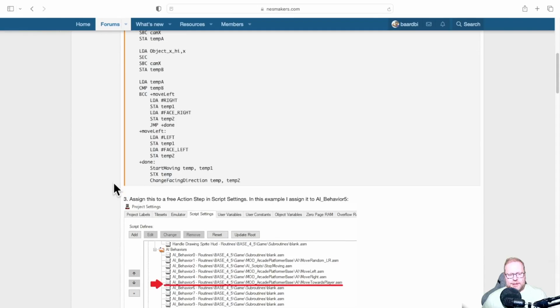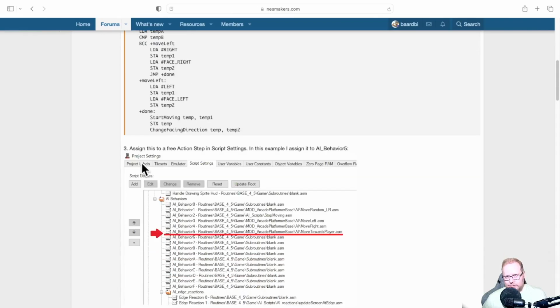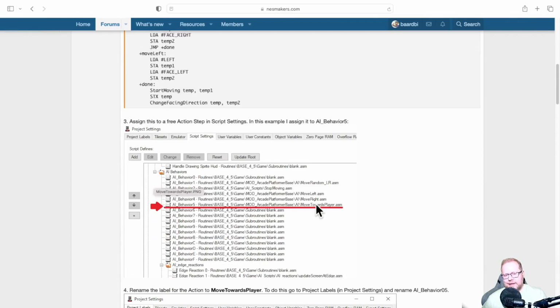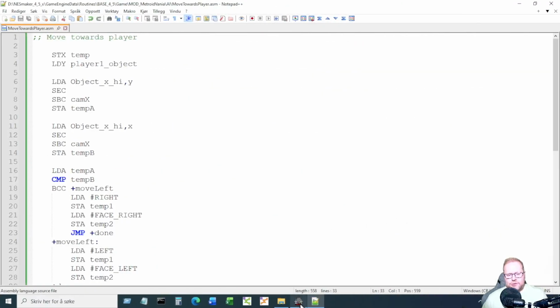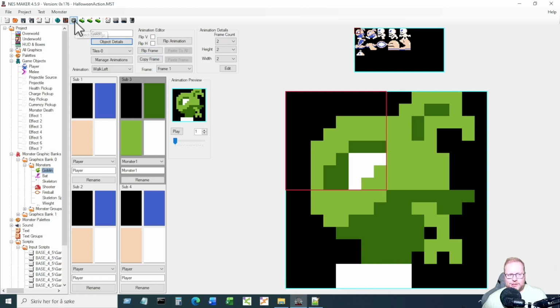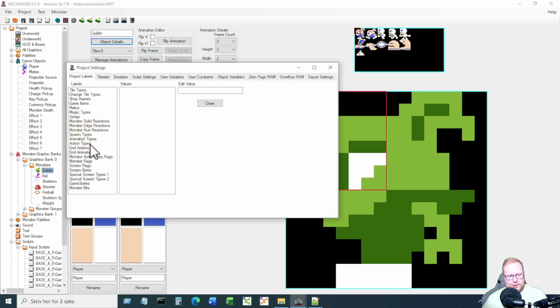So here in the tutorial I also talk about that we have to assign this script to a new action type in script settings, and we need to rename an action label. So let me just do those things now. Go back to NESmaker, project settings, project labels, action types. Now I need to choose the next free action, which is AI behavior 5. So I'm going to rename that to move towards player.